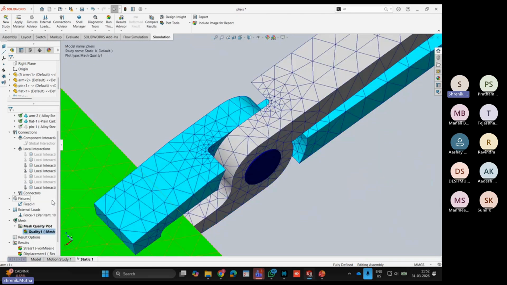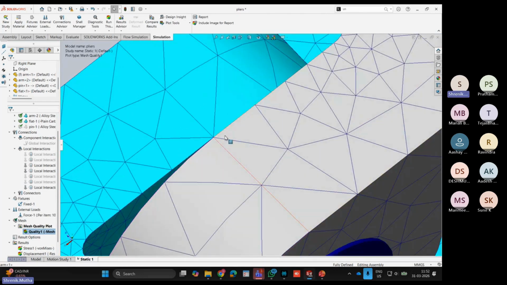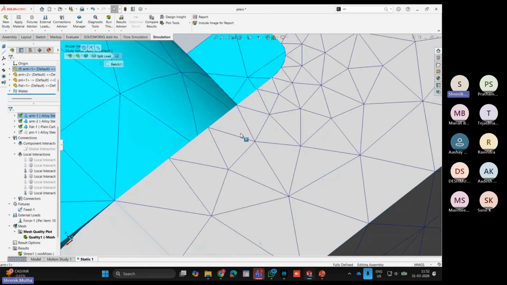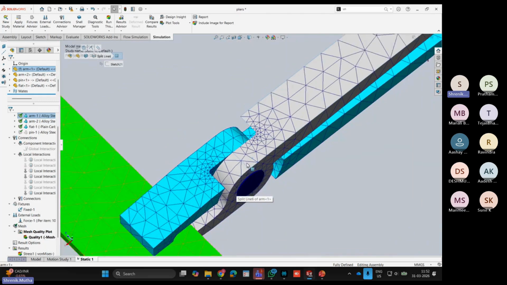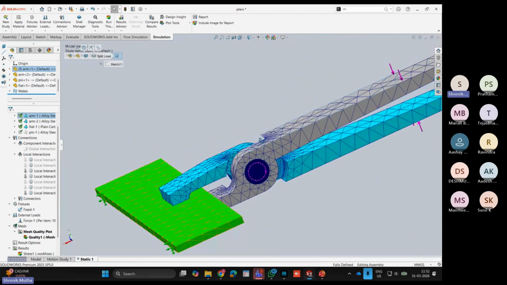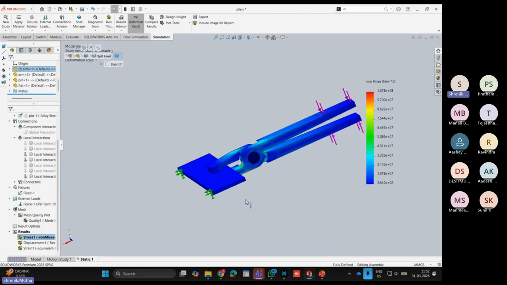Let's say we have added a contact type of interaction between them. The solver will create two different meshes for these two parts. But let's say we have added a bonded interaction between them. Then the solver will consider this as a single entity, and it will create a single mesh for the whole model, the part which is created. We'll just check the results.